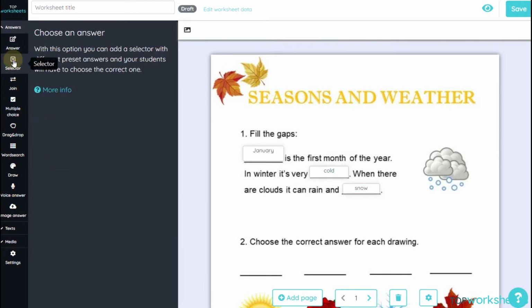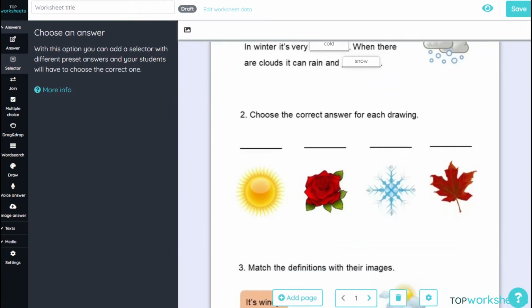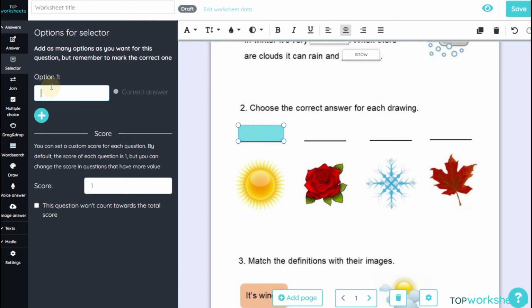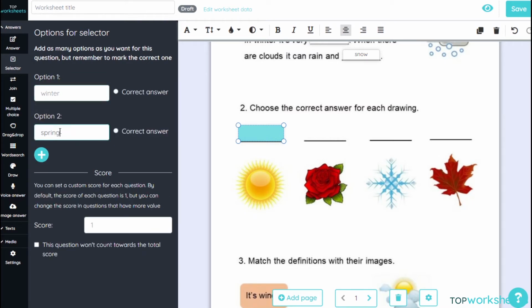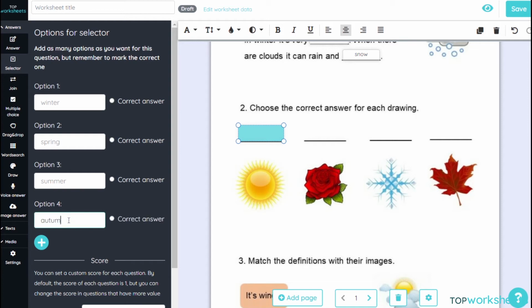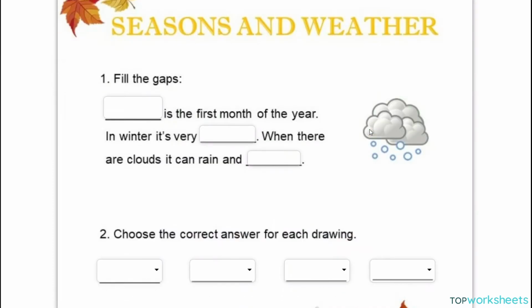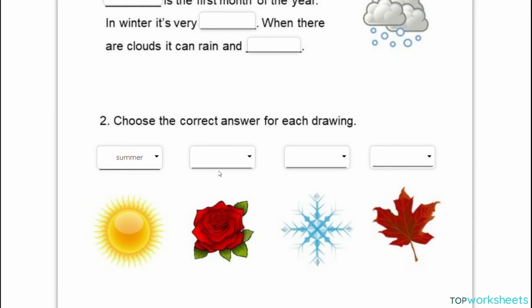The next tool is the selector, used to choose one answer among others. For example, in this exercise, the student has 4 options and will have to choose the correct one in each drawing. We write in this part the 4 possible answers and mark the corresponding one. As the options will be the same for the rest of the drawings, if we copy and paste the box, we don't have to write the same 4 times. And here we just have to change this by checking the one that is correct. This symbol is for previewing, it's how the student will see the worksheet. Look how interactive this exercise has turned out.